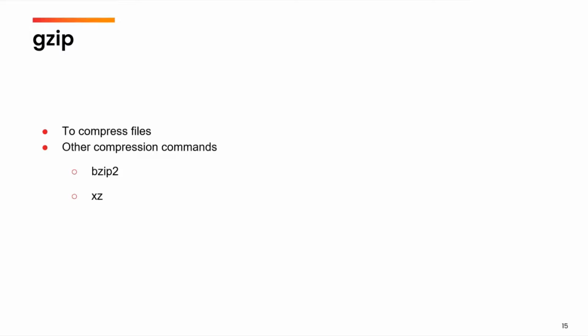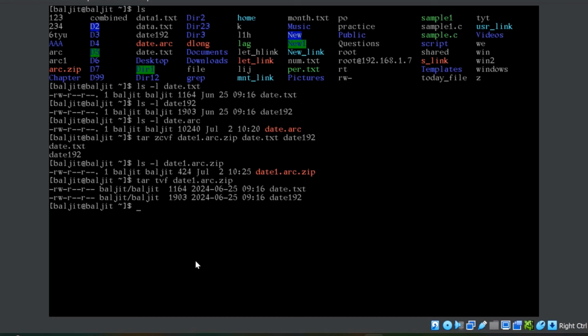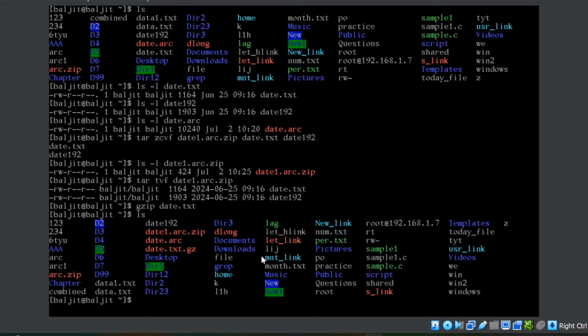So now let us go to the practical aspect. So now let us see with an example how to use the gzip command to compress the files. If you want to simply compress, not archive but only compress, then you can use gzip and then give the name of the file. So let's focus on date.txt, whose original size was 1164. If I compress this, let me long list. So now you can see date.txt.gz. Date.txt is gone because that has been compressed, and the automatic extension is .gz.